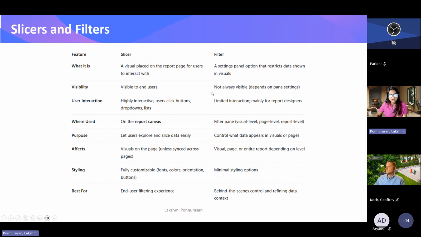And coming to this particular table, it's very important to know what is visible to the users and what is not visible to the users, where slicers are placed on the report canvas, but the filters are present in your filter pane. I can quickly show you an example right after this. Now, slicers, like I told, are a visual, very easy to understand.